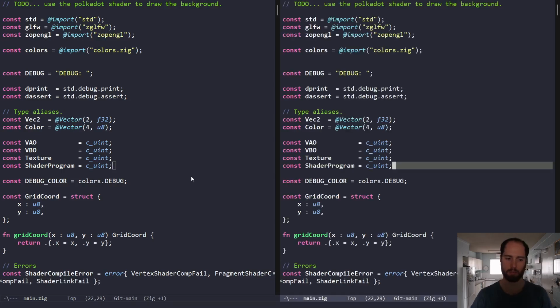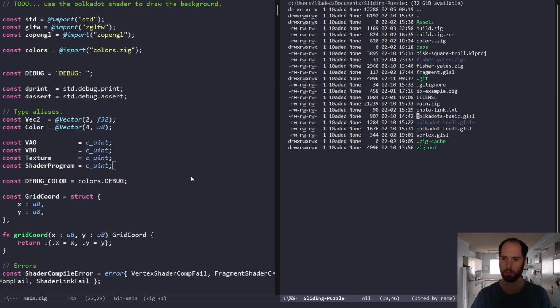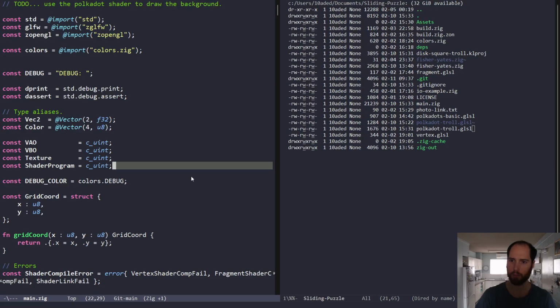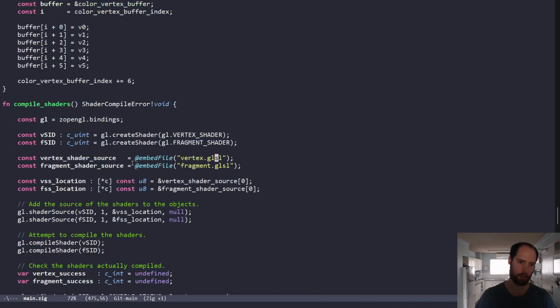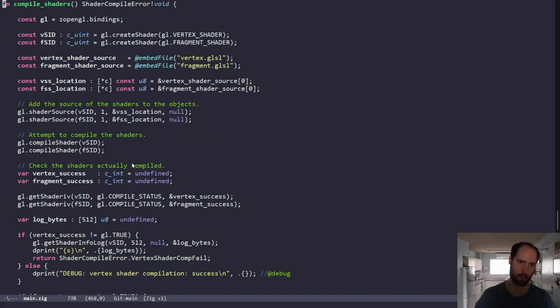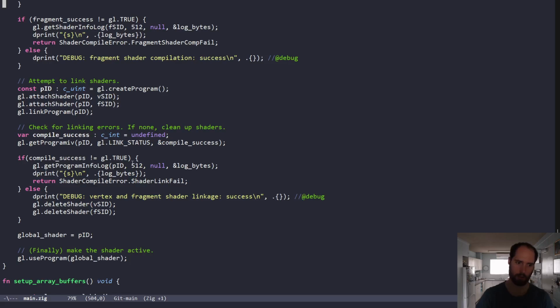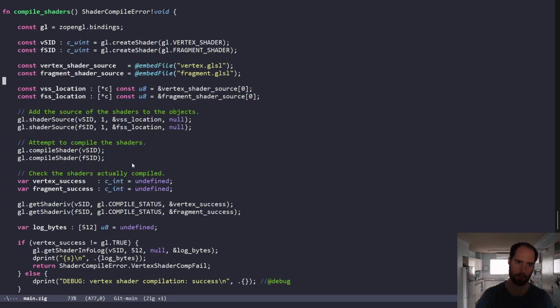I think the first thing is, I'm pretty sure the one we want to use is polka.troll.glsl. So we'll need to get this into the game. When we made this, we just had a single function that called two fixed shaders. But now we have two GLSL files, so we'll want to refactor this as a separate function.